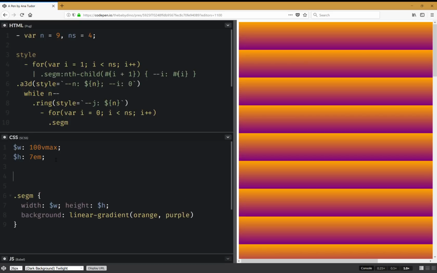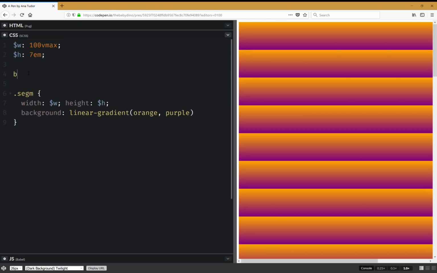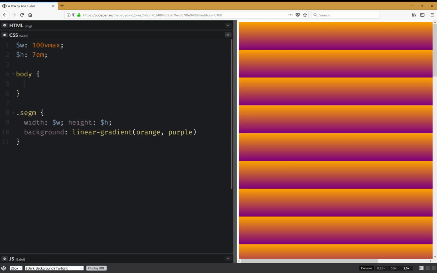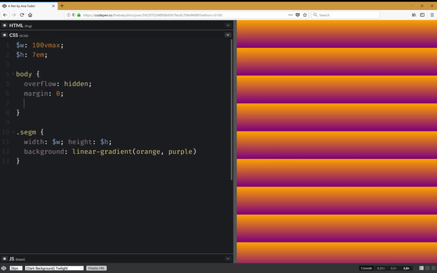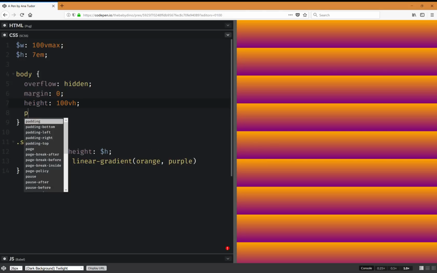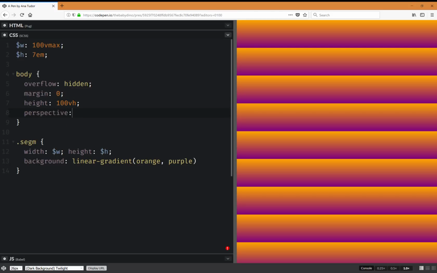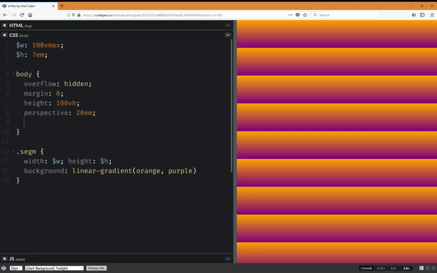Let's start setting more styles. So first of all, on the body, we're going to get rid of the scroll bars. Make the segments start from the top left, so I'll get rid of the margin, and make it full height. Also set a perspective, so this is going to be something like 20 ems, and also set a background. So this is it for the body. I'm not going to do anything else.